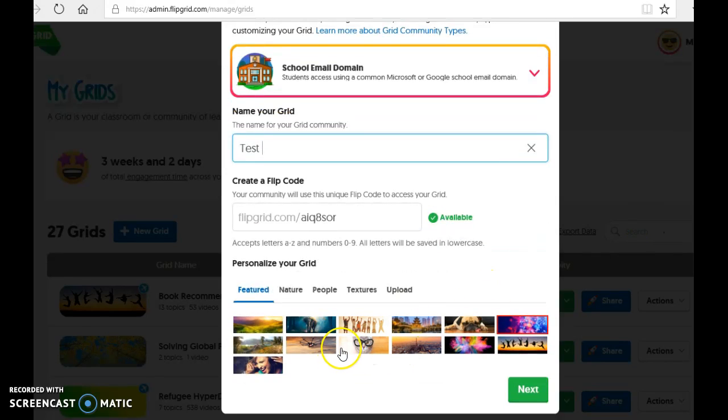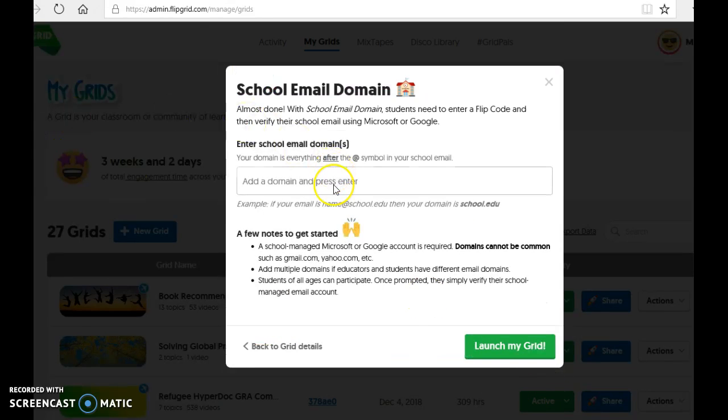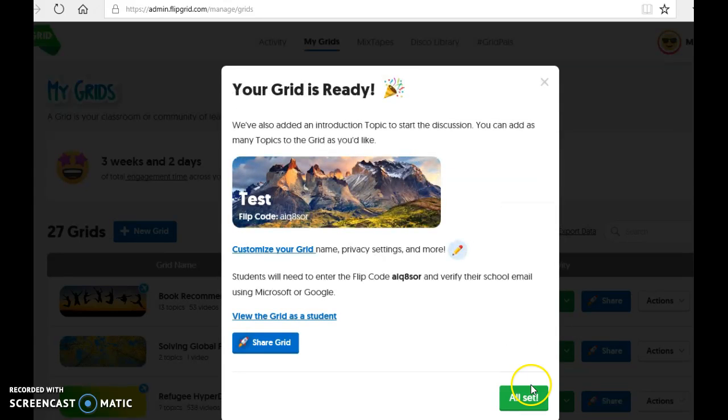It does allow you to personalize it in a fun way if you choose to. And then I'm going to click on Next. Now this is the place where you would need to add your domain and your student's domain. So I'm going to first put in at wtps.org. That would allow any teacher in the district to access the grid. And then I'm going to add at students.wtps.org. So that will allow my students to click to access the grid. Then I'm going to launch the grid. All set.